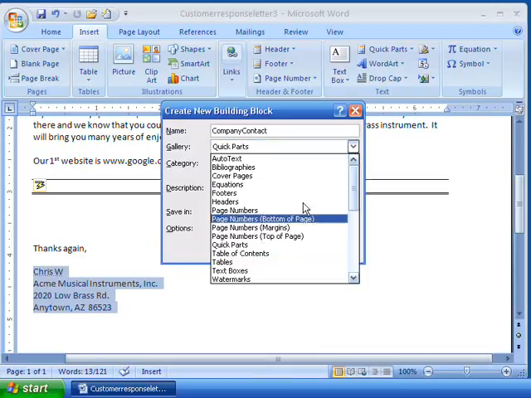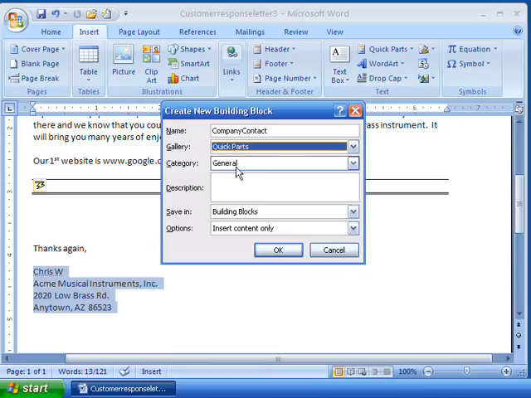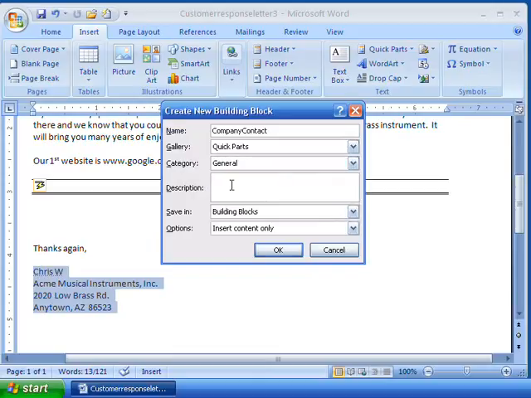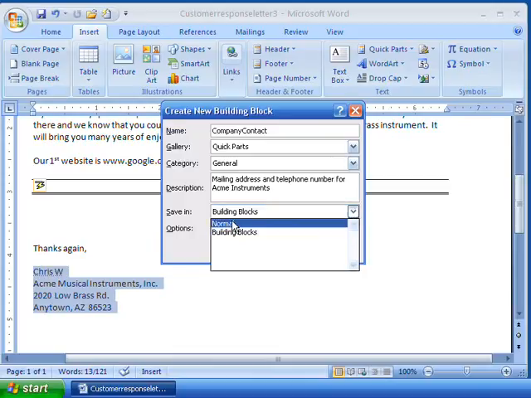Now quick parts has its own thing, but you also have other areas, the building blocks that we're going to see: auto text, equations, footers, and everything else. So quick parts works for me. As a category, you can categorize it as general. You can create new categories like address parts. You could do that if you wanted. And in my case, I'm going to say this is the mailing address and telephone number for Acme Instruments. So we're going to go ahead and save that in our building blocks. You can also save it in your normal template or into your building blocks if you want.